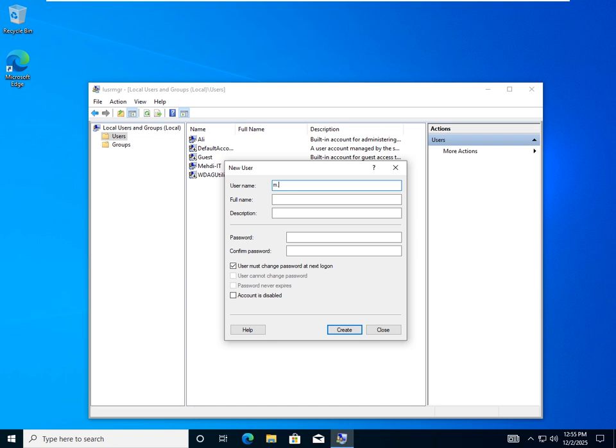When you want to work in an organization, you should have a naming structure for each user, guys. For example, M dot Vakili. And for the full name you can write, for example, Mohsen Vakili. Yeah, this is the full name.